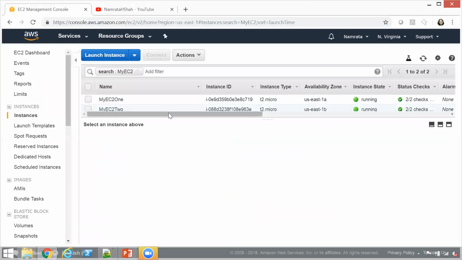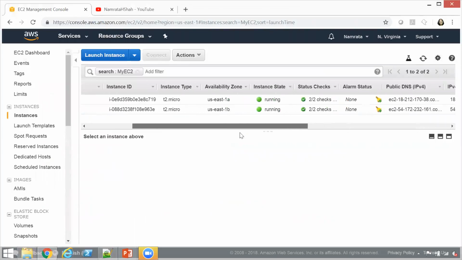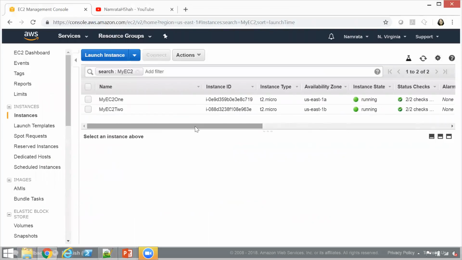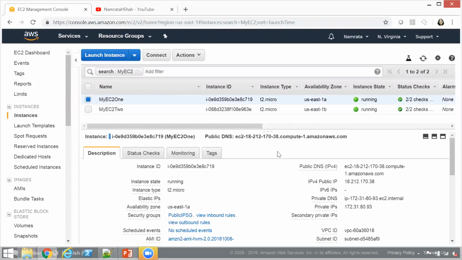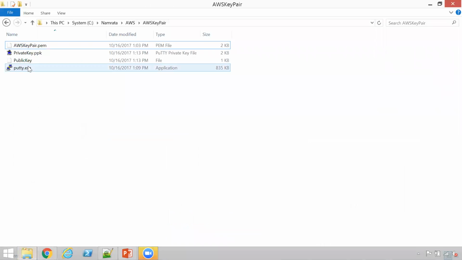So as I said, I have launched two EC2 instances, and these are my two EC2 instances. I have given them the names EC2-1 and EC2-2. And both these instances are up and running, as you see. So we will continue further ahead with our steps. Let's select our first EC2 instance, and I'm going to copy the public IP right here. And what we will do is connect to this particular EC2 instance using PuTTY.